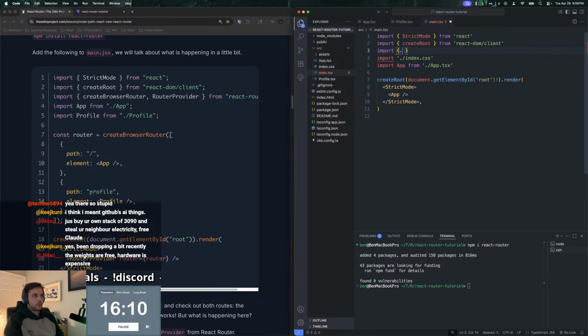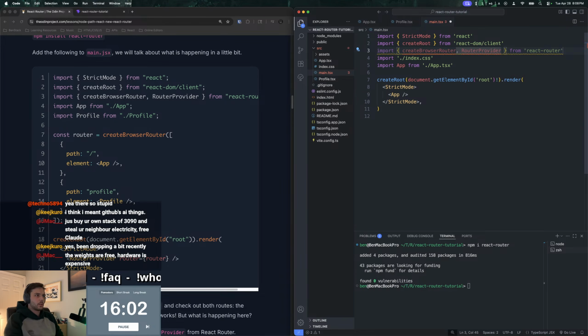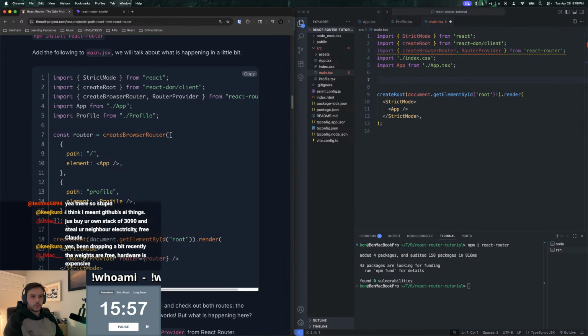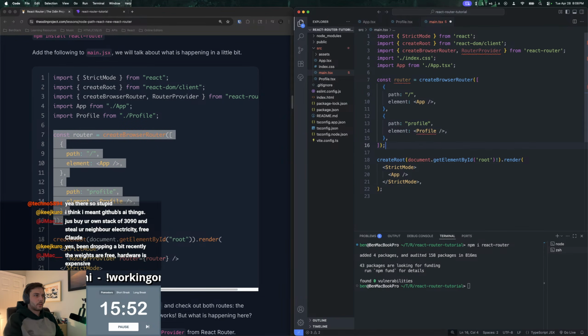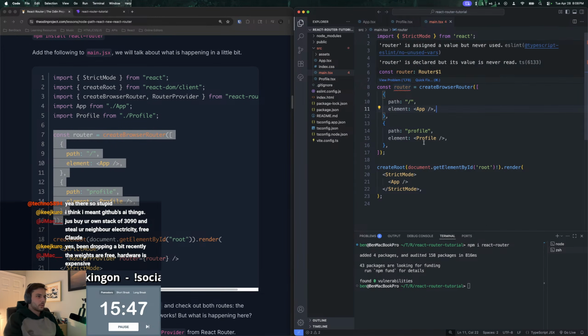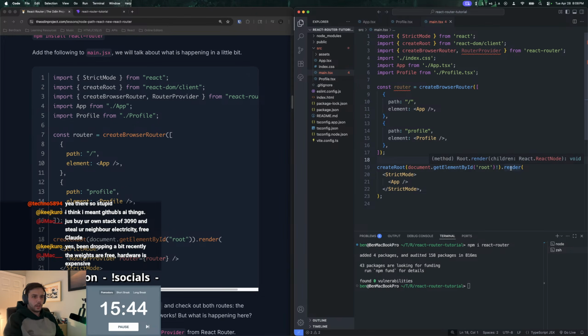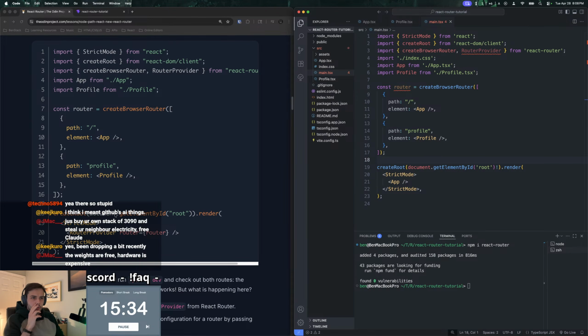Add the following to main JSX. So we want... Import createBrowserRouter and RouterProvider. And then we got to get this guy in here, right? Oh wait, it's not the right thing. Ah, and then we need Profile too. And then we put the router inside of... Where do we put the router though? createRoot.